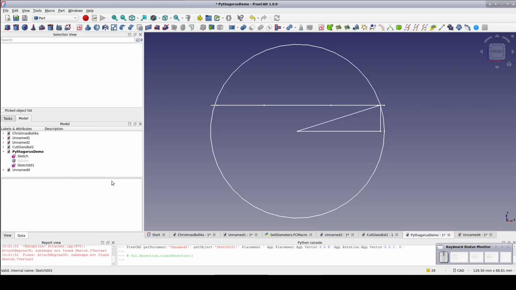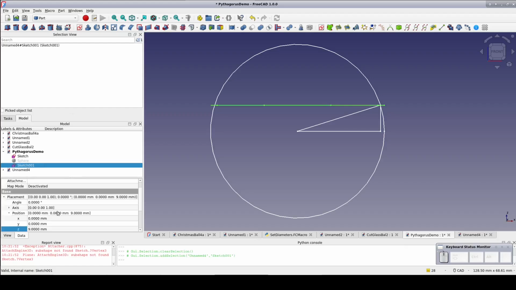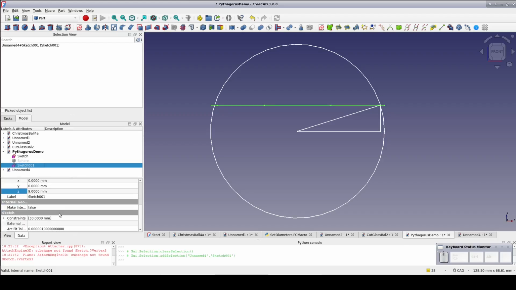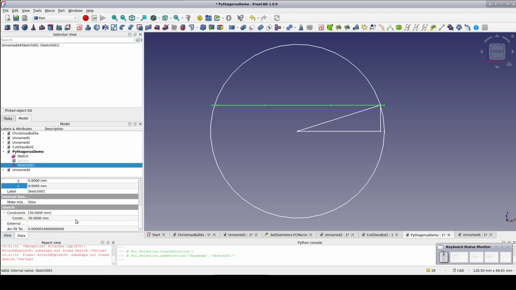So I'll select the test sketch, and in the data pane under constraints I find the radius constraint. I could have named the constraint to make it a little bit more clear, but in this case, since we only have one constraint with a numeric value, it's obviously the right one.